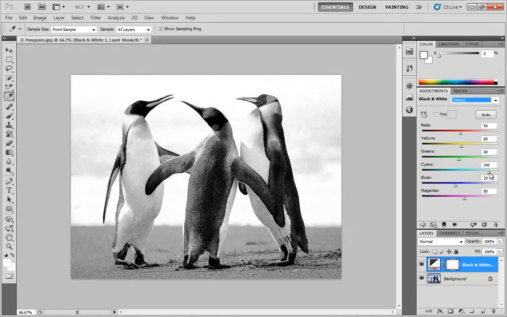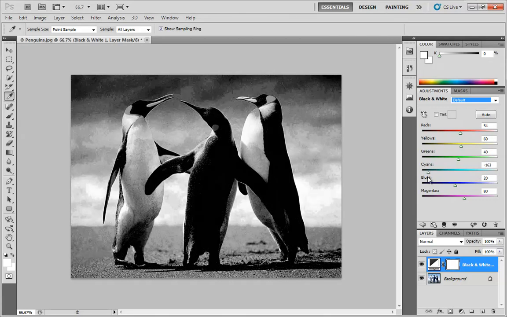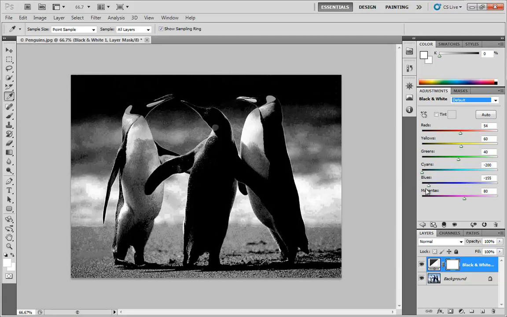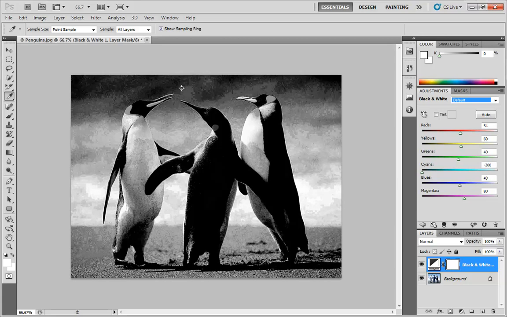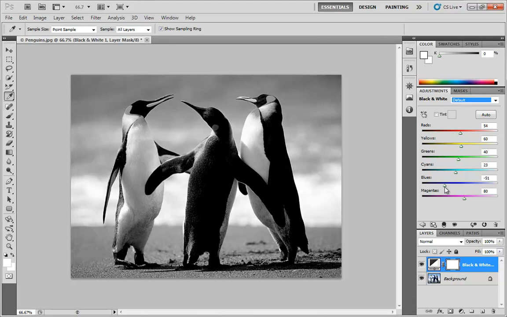So as I take my cyans and slide them to the right, you'll see that they are being pushed toward white, and as I slide them to the left, they are being pushed toward black. Now, the interesting thing about that, again, because this is a low quality image, we really start to expose a lot of that artifacting, so you have to be a little bit aware of that, but for purposes of demonstration, it doesn't really matter too much. The idea, though, is that you just choose which areas you want to be dark, which areas you want to be light, and you tweak things out accordingly.